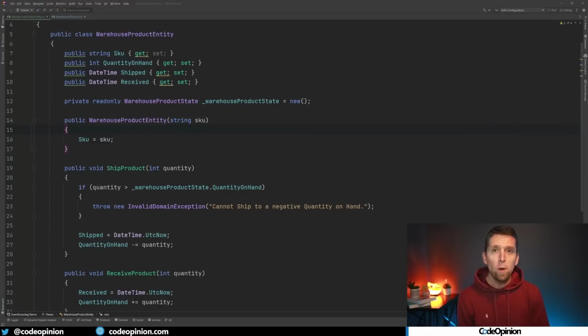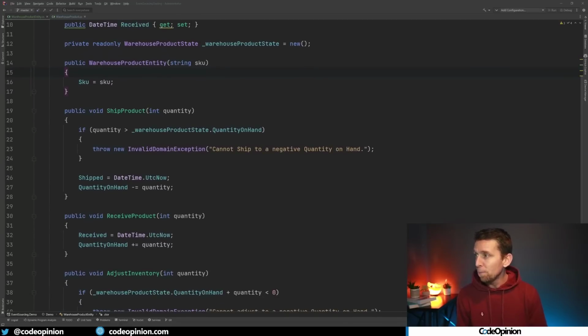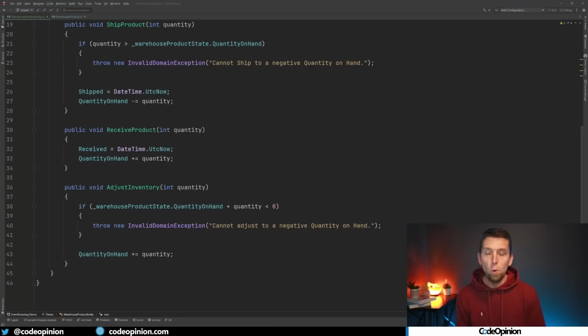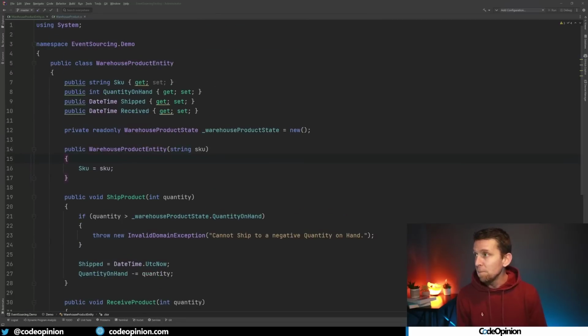So to illustrate this more, I'm going to first illustrate the idea if you were storing current state in an entity using something like Entity Framework. This is what it might look like. You have things like the SKU, the quantity on hand, the shipped, received, everything I was illustrating in that slide, and we have different methods for ship product where we do some check on the quantity, and then we set the state of what we want. Same thing for receive product and adjust inventory. This is what you would typically think of when we're recording current state.